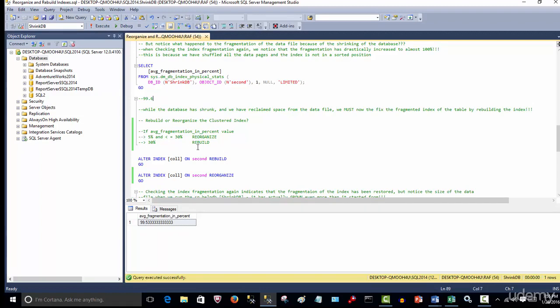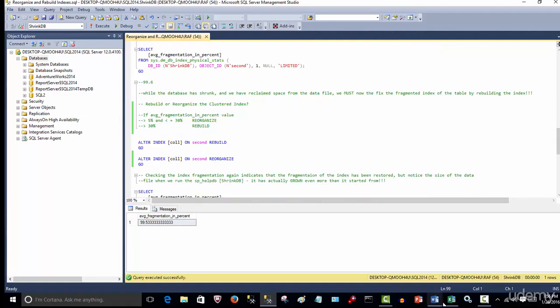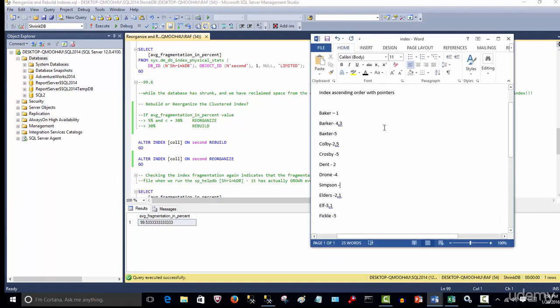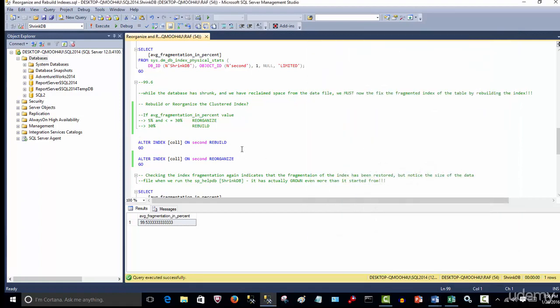So now the question becomes, should you rebuild the index or reorganize the index? As you can see by these values here, it clearly indicates that we should rebuild the index, which means we're going to drop the index that we had on the second table and start all over again. Basically, we're going to throw this away and start again, organizing it from Baker, Barker, and again giving it the proper pointers so it's all nice and organized. That's what we're talking about. So we're going to do that.